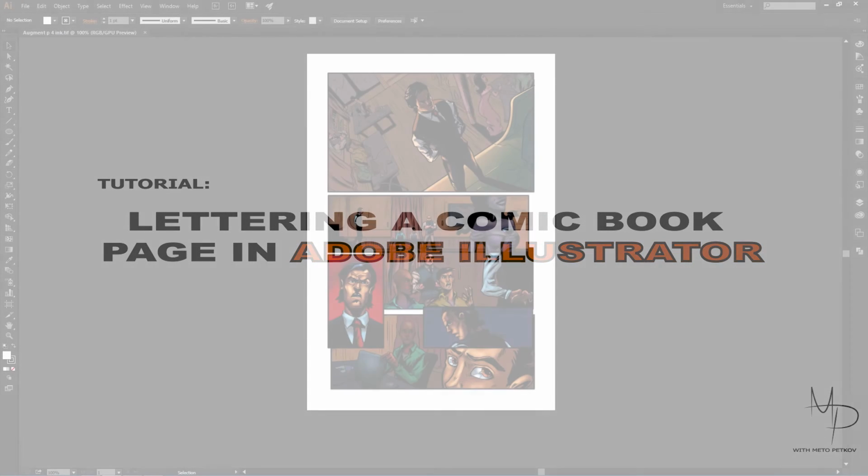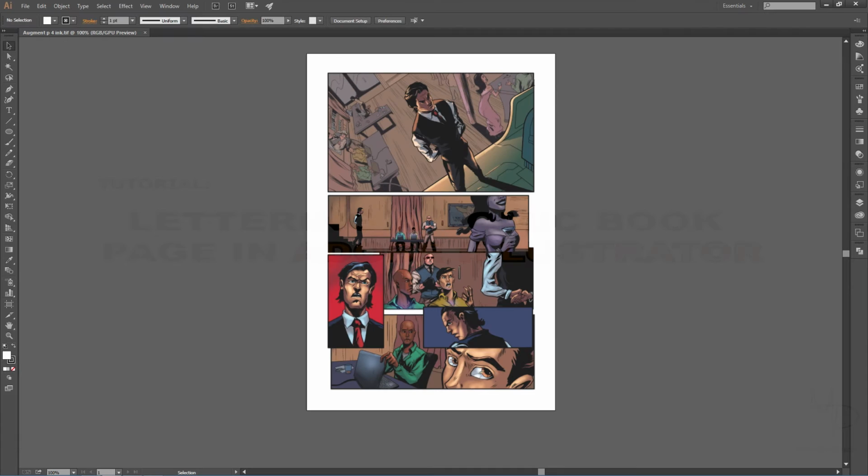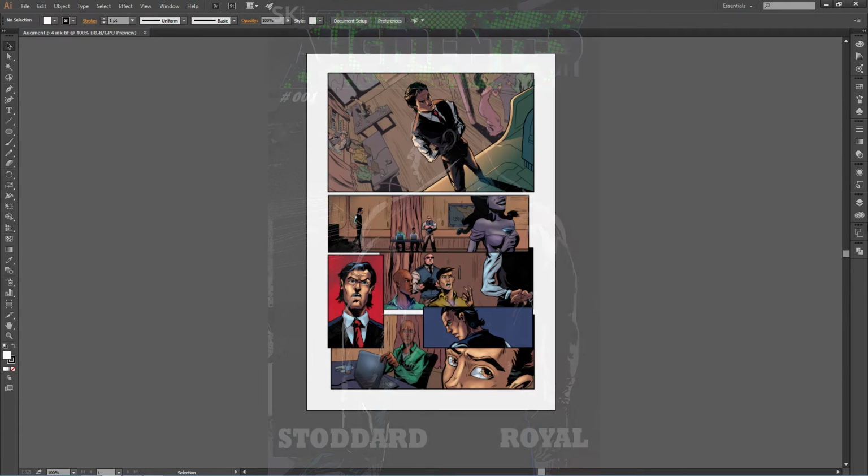Hello guys, Meto Petkov here, and today I will be sharing with you how I layer a comic book page in Adobe Illustrator. For this tutorial, I have picked page 4 from Augmented, issue 1, which is the latest comic book I'm working on.